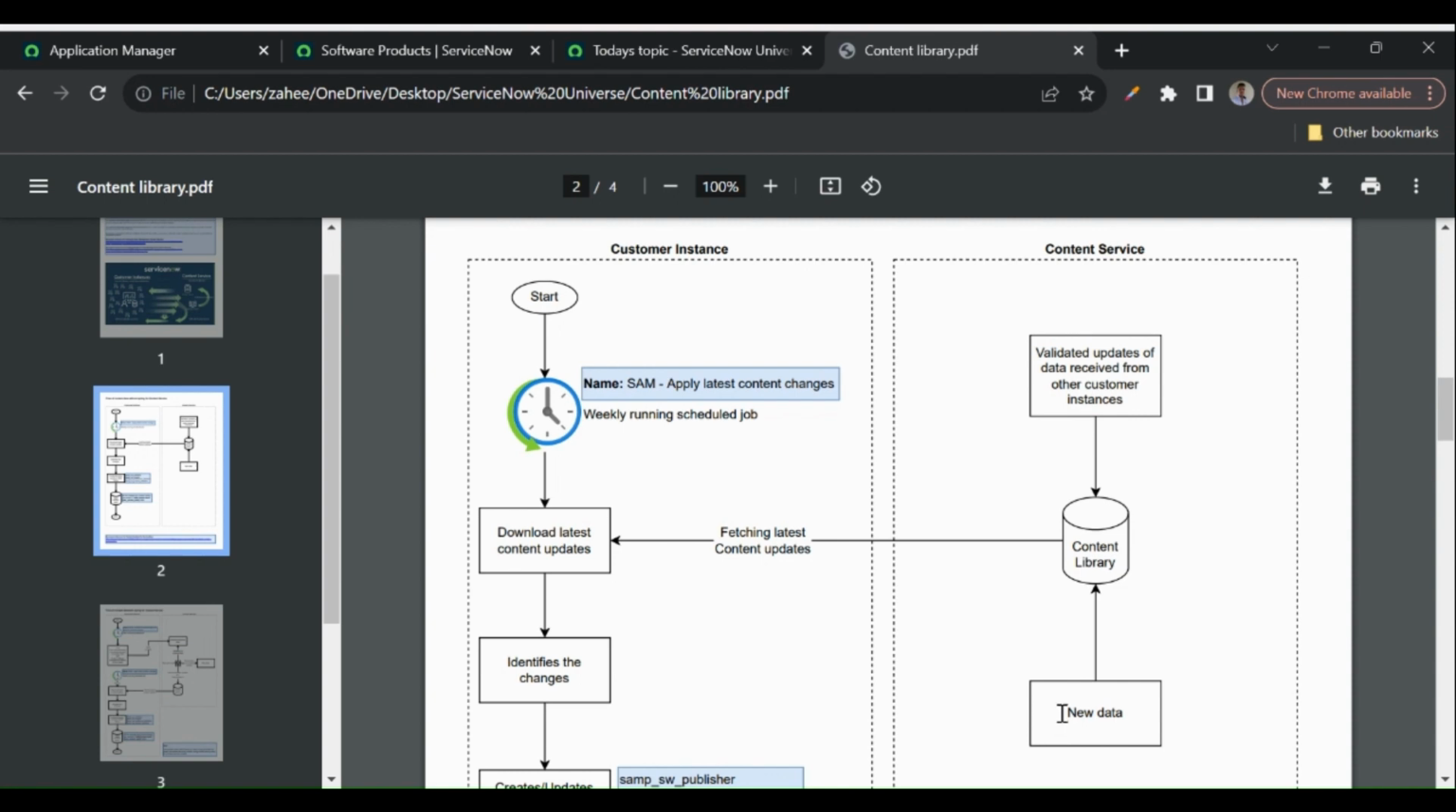There is a research team in the content service, the content service research team. That team researches new applications or new software, and that data is put in the content library database. Content library is nothing but a database, and content service is nothing but the service offered by the service node to load the data from the content library. Now here we have new data. Microsoft launches the new software, and that is stored in the content library.